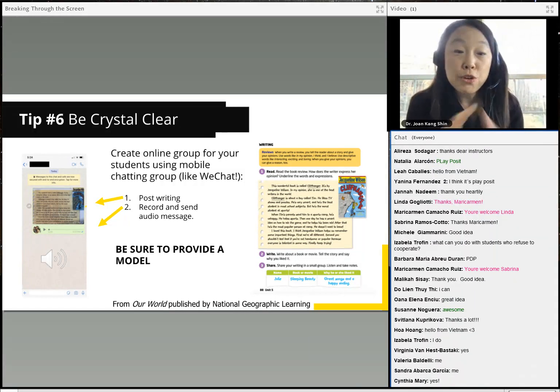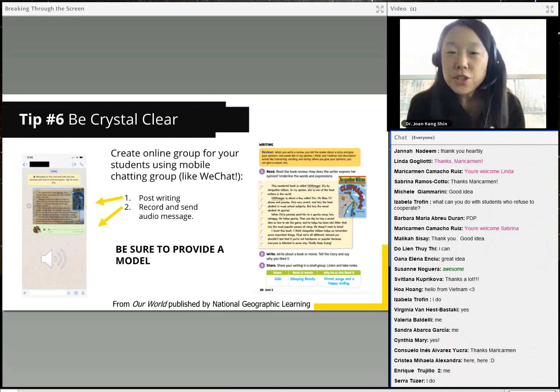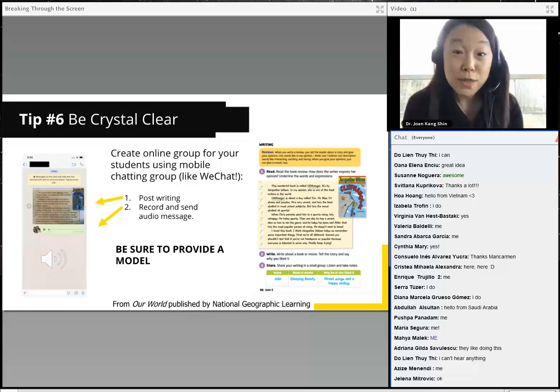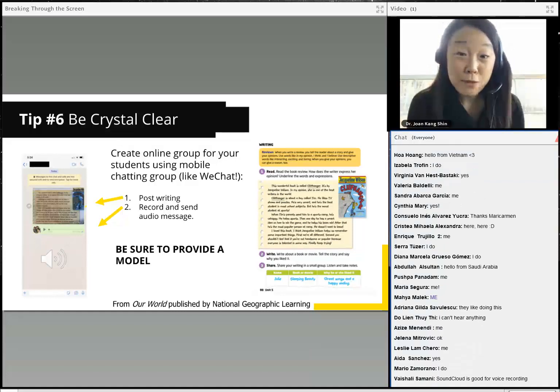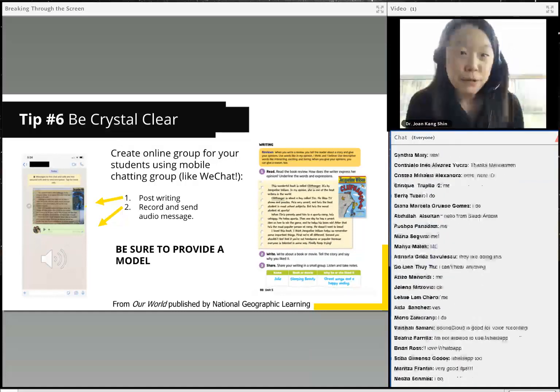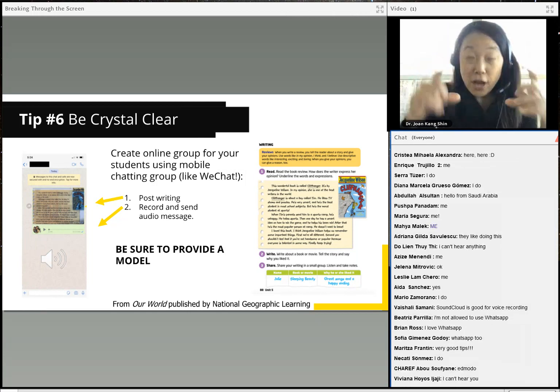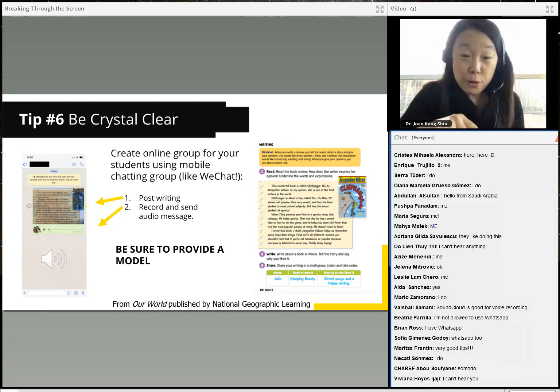You could even create a chat group like WeChat. I actually used WhatsApp. How many of you use WhatsApp? You can create a WhatsApp group, a Telegram group, a WeChat group, whatever you use. Then students will post their writing. In this case, I just took a picture of what I wrote for the book review.